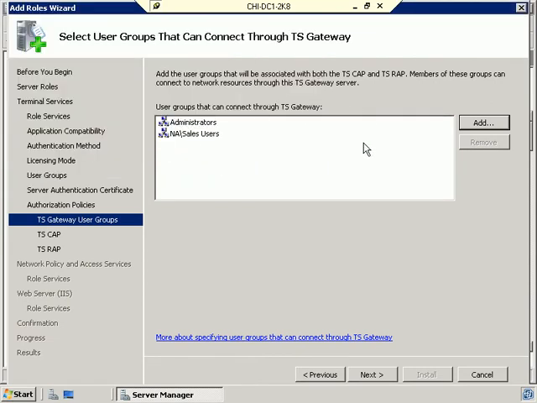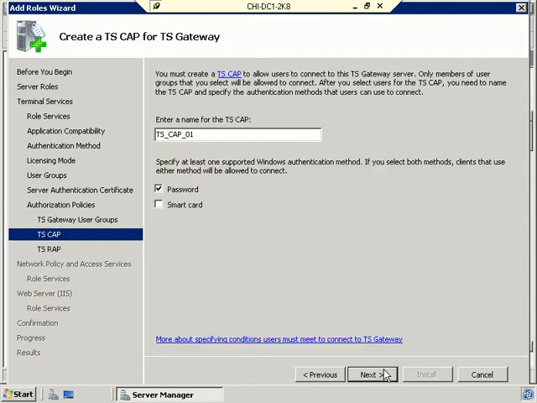Click OK. If I click next, here it talks about how we have to create a TS CAP to allow users to connect to this gateway server. Only members of user groups that you select will be allowed to connect. So what are we going to do? We're going to create a name for the TS CAP. I'm not real worried about the name right now, so we'll just leave the default. We're only doing this for the one group, so let's just make it happen.